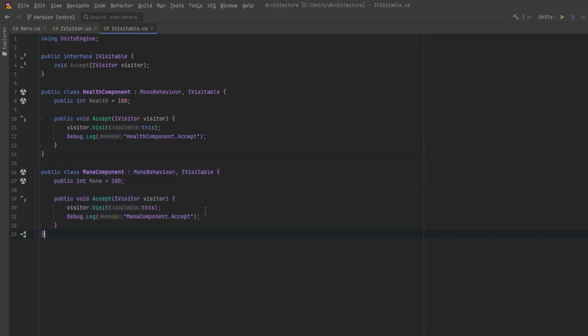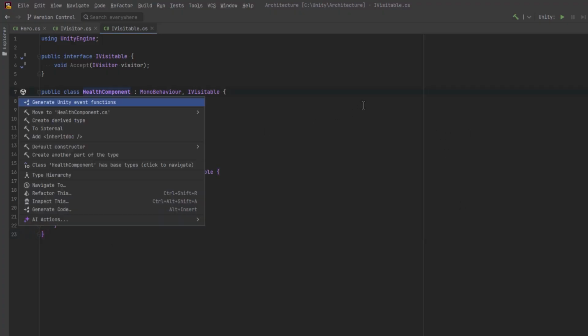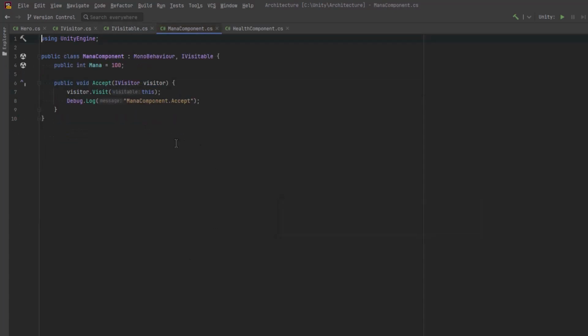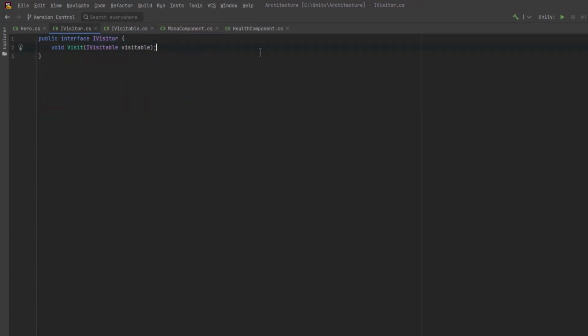And I'm going to make another one very similar. We'll call it the mana component. Again, it'll allow the visitor to visit the mana component and debug a message. Again, because these are MonoBehaviours, we'll just put them into their own file. Now let's turn our attention to the visitor. I'm going to get rid of this little placeholder because we need to define specific implementations for what we're going to do when we visit a health component and when we visit a mana component.